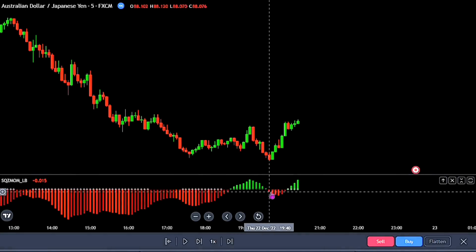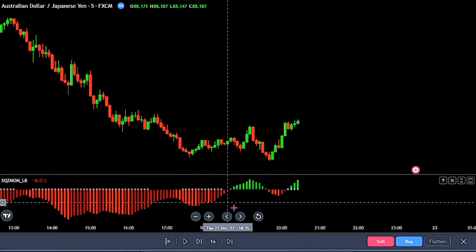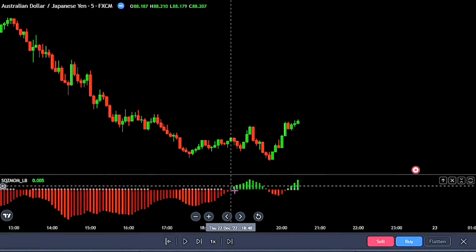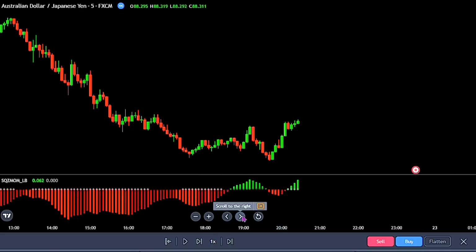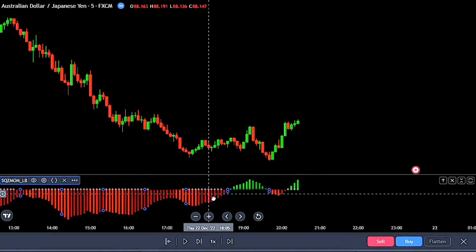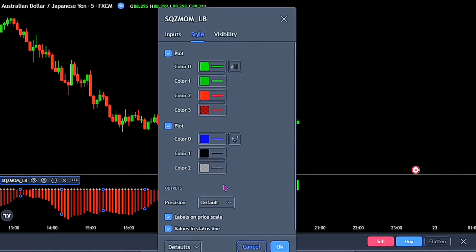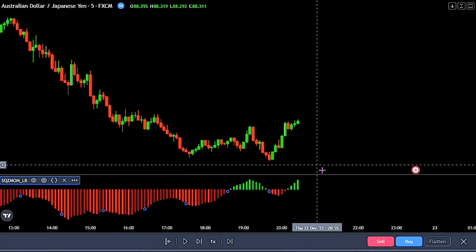Now for this indicator, before we give the conditions for a valid buy and sell signal, let's first adjust the settings for the indicator. To do that, double-click on the indicator to bring up its settings panel. On the style, we would just be unticking this second plot, as we won't be using it in our chart. And once you're done, click on the OK button to apply the settings.